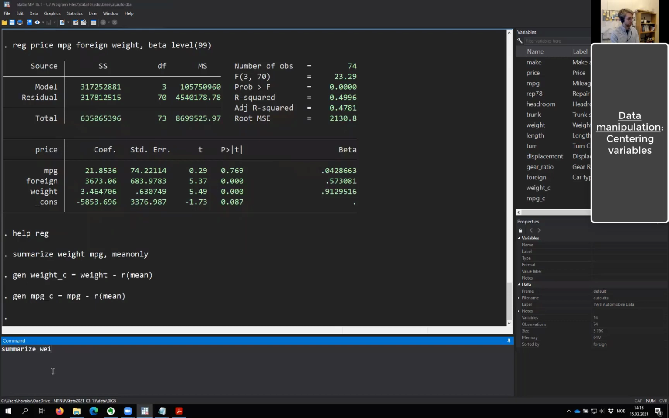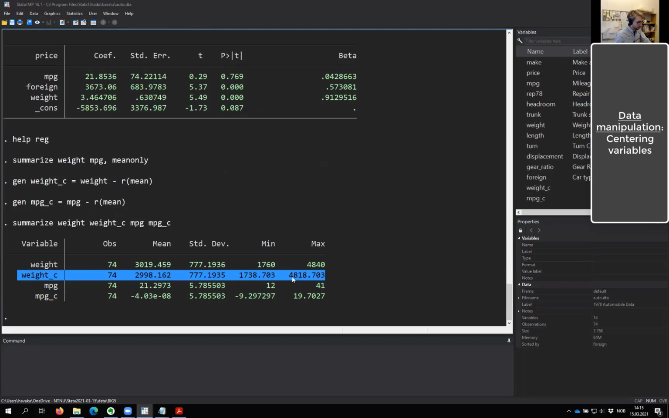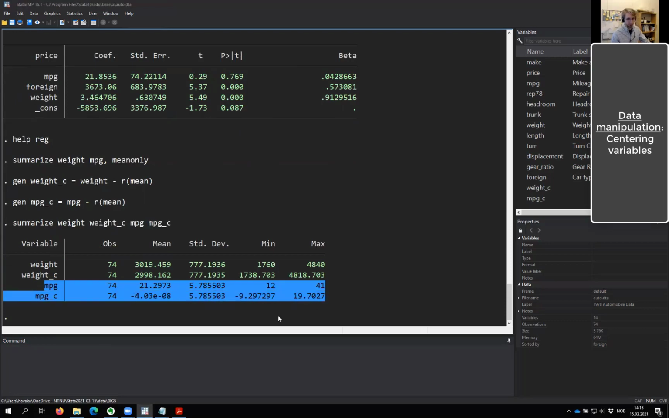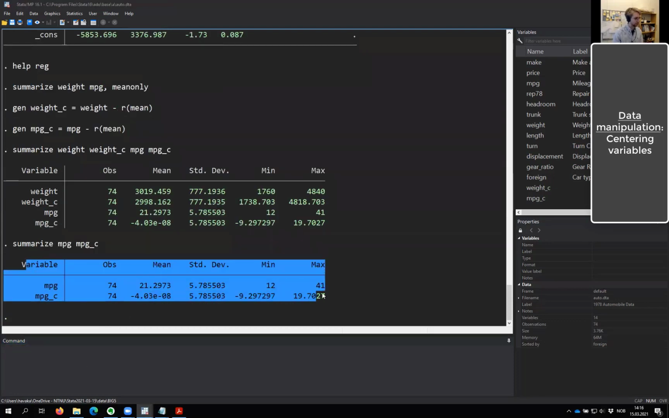So we summarize weight and weight_c, and then mpg and mpg_c, and we see here that, let's see, oh, this one didn't work. Probably I have a spelling mistake or something, which I'd probably find if I look at it. So let's just ignore this one. I made a mistake here, but I managed this one. Let's just focus on my successes and not my mistakes. And here we have, perfect, just what I wanted.